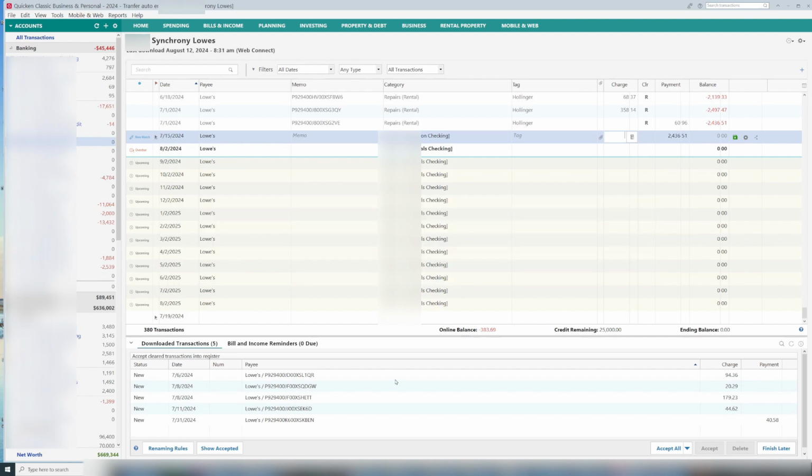Okay, so back to our register. Notice here I have my downloaded transactions. I already downloaded them from the credit card website, and they haven't been entered into the register yet. Now notice this blue line here. All transactions above that line have been added into the register, and the ones below it have not.